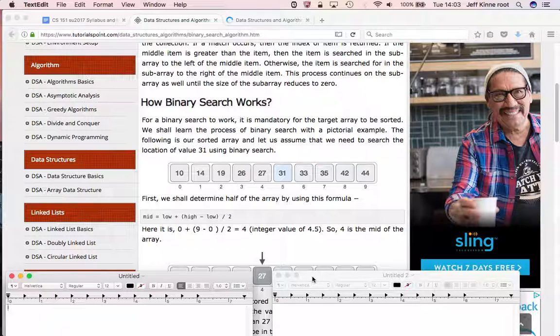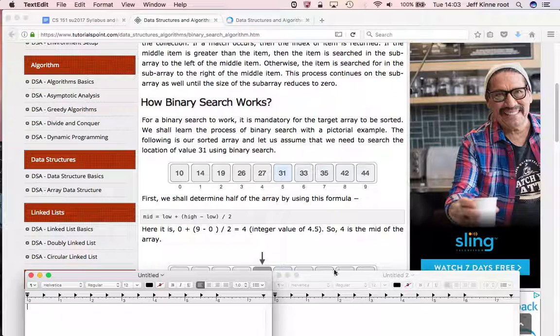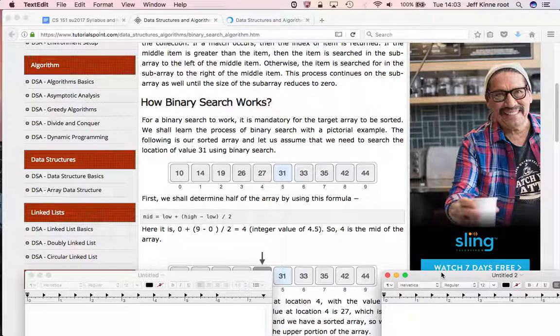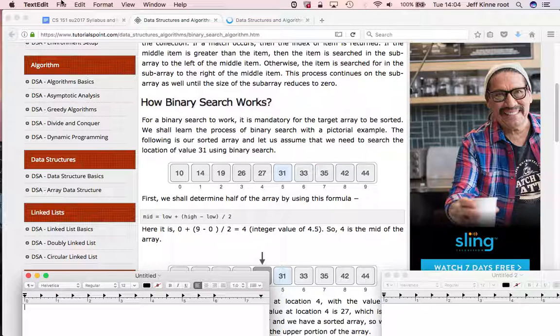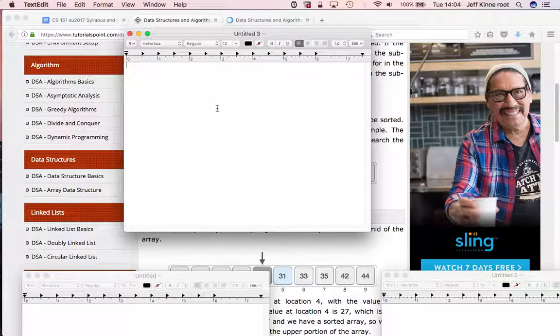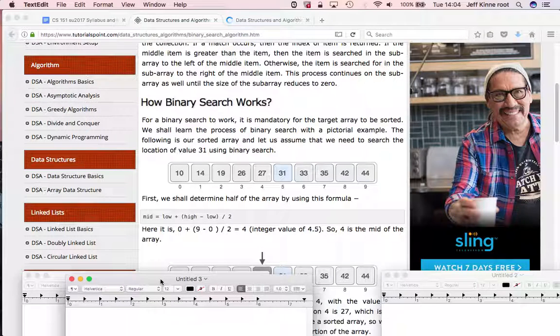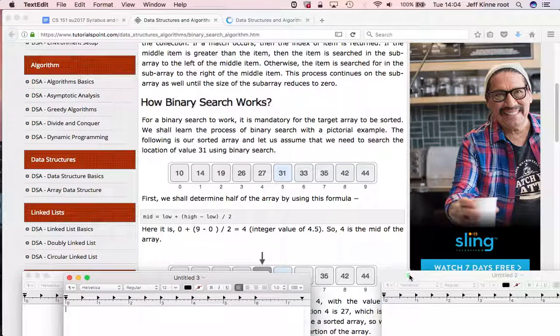So now 31 is not 27 either, so all we're left with is this part of the list. And all we've looked at so far is this 27. We picked that because it was in the middle. Now we have this part left over. We want to look at the middle again. Let me get another thing to cover up here. Okay, so the middle of that part is right here.